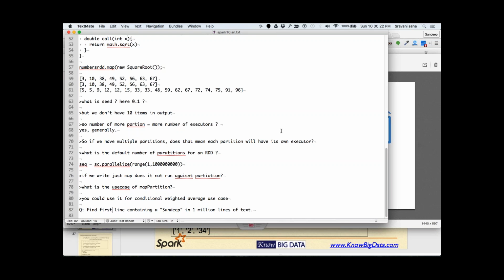If you have to do this, what will you do? Any suggestions? You have been given a really big text file in HDFS and you have to find out a line containing this particular keyword. It's a standard, you call it grep as well. The objective of this kind of thing is we are just looking for only one, the first instance. What will you do?